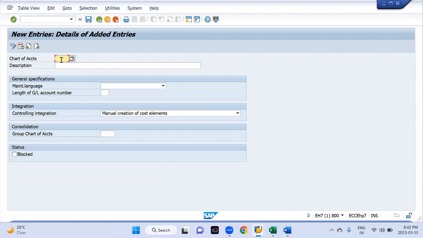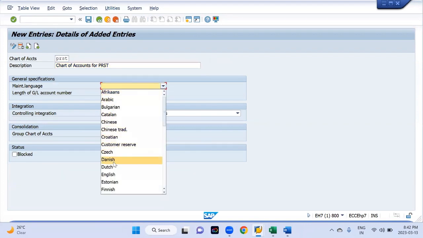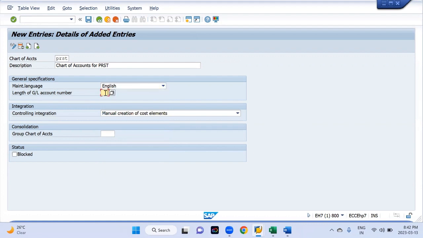I'll give it the name PRST, and for the description I'll give chart of accounts for PRST. The language I'll maintain as English, and the length of the GL I'll select 6. So we can maintain up to 6-digit numbers; 1 to 10 digits we can create. For practice purposes you can create anything, but in business, the business can decide how much length they want to maintain.